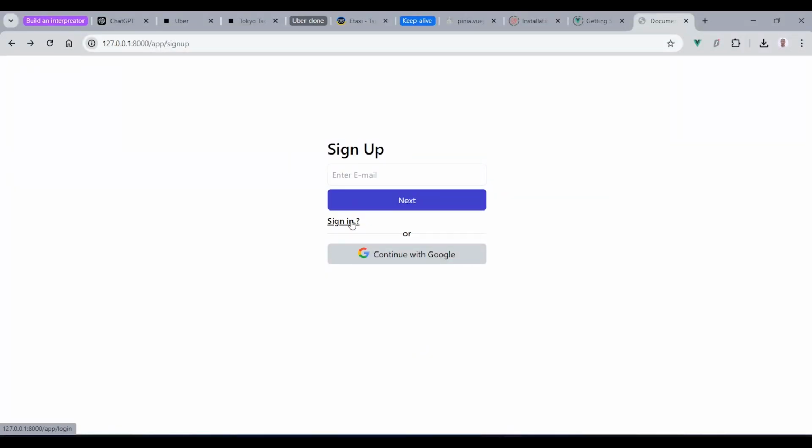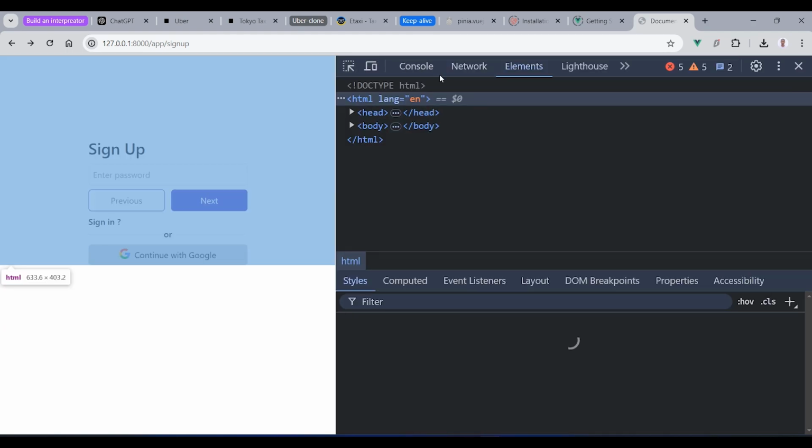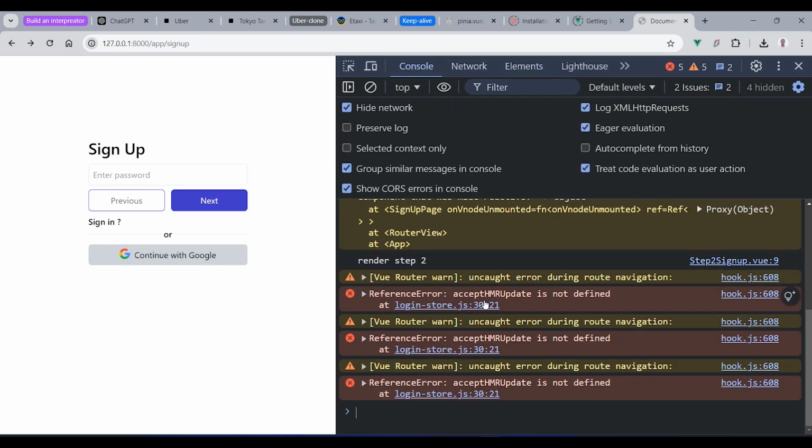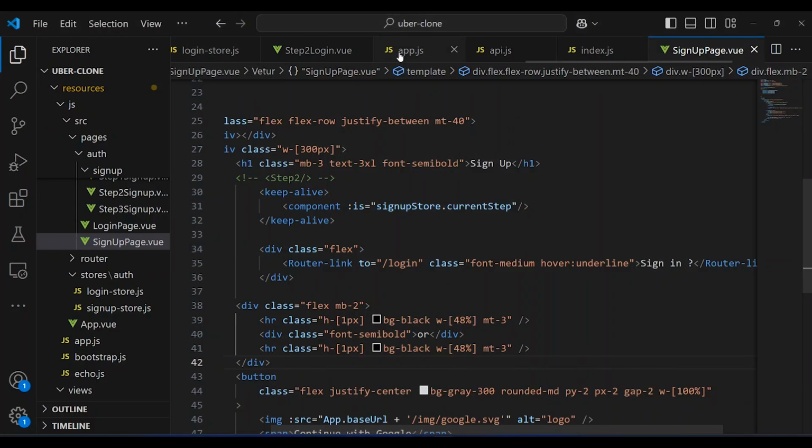I'm gonna click on the next button, then on sign in, and it doesn't work. Let me check within the console. We got another error: accept auth module replacement update is not defined inside the login store.js. We're gonna import it right here.